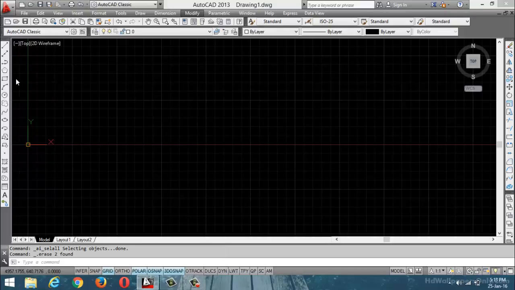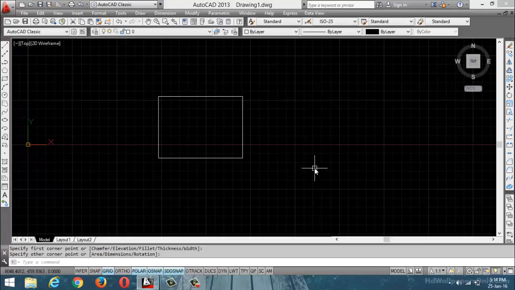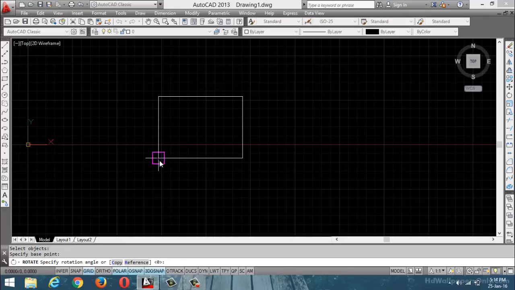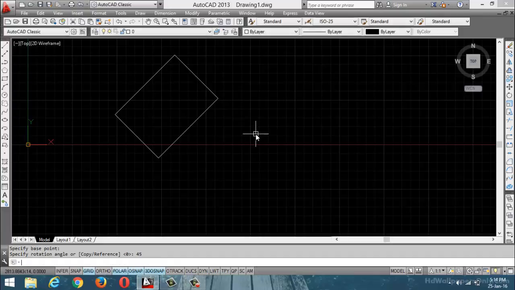Now see here. I am going to select one rectangle. Now I am going to rotate the existing rectangle. The command is RO, enter. Select objects to be rotated. Enter. Select the base point of rotation. Now this is my base point. Now I can specify the angle, 45 degrees. Okay. That is the general procedure.